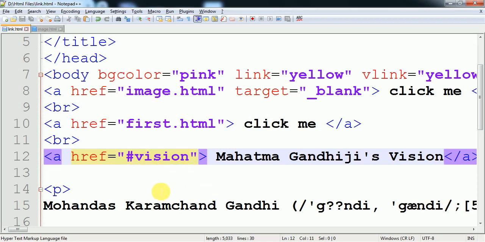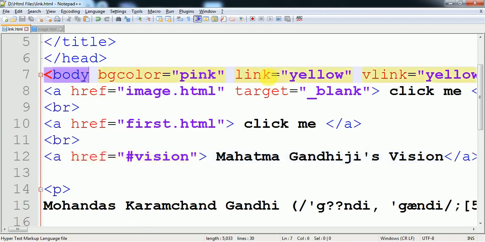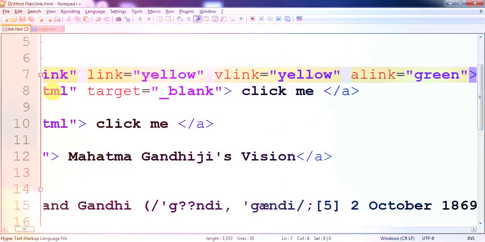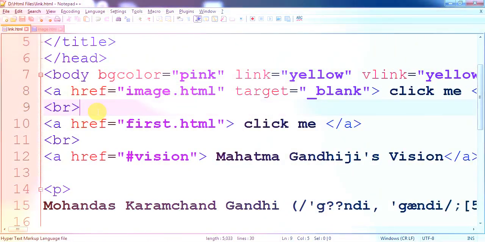Is it clear? So this way you learn how to create a hyperlink, how to use an image, how to use an image as a hyperlink, and how to create a hyperlink within a page. And how to change the color of these hyperlinks: for that purpose we use link, vlink. Link changes the color of initial links, vlink is for visited, alink is for active. So all this is about the hyperlink. Do practice at your home. Thank you very much.